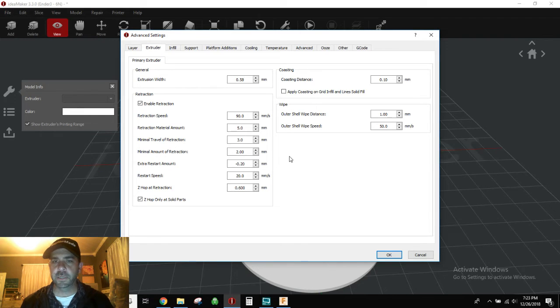So not a lot of changes on here. Coasting, I think, was in the last release, but then they've added an apply coasting on grid infill and line fill. I won't use this checkbox. I will use coasting. I do a 0.1. I couple that with an extra restart amount of a negative amount, like negative 0.2 or negative 0.25 or 0.3 or something like that. So that's cool. This is the travel lines.